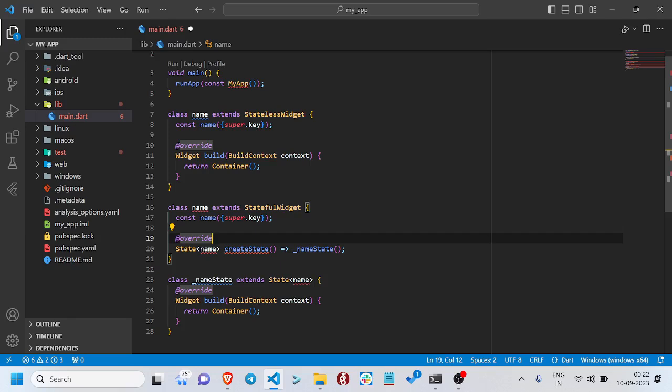So choosing between a stateless widget and a stateful widget depends on the specific needs of the widget you are building. If the widget's properties won't change over time, you use a stateless widget. If they will change and you want the UI to update in response to those changes, then you will use a stateful widget. Okay, so why don't we first start with a minimal Flutter app, which is simply a single widget using the runApp function.